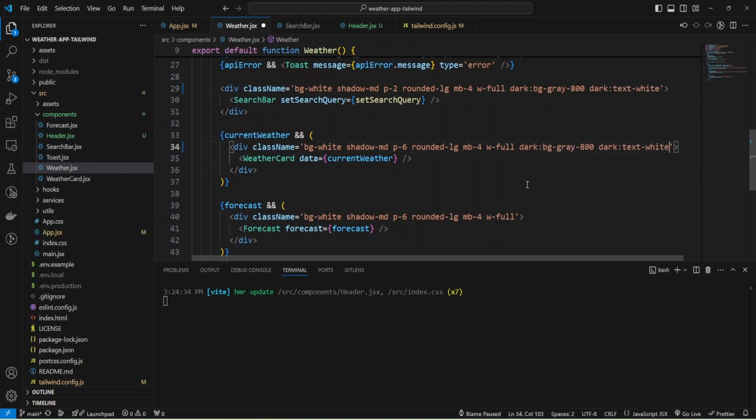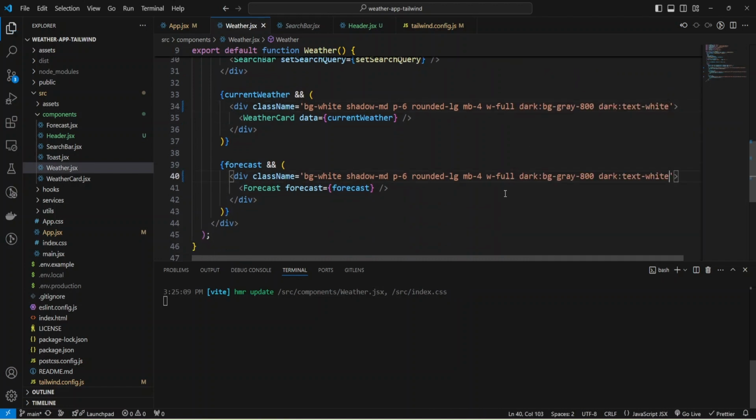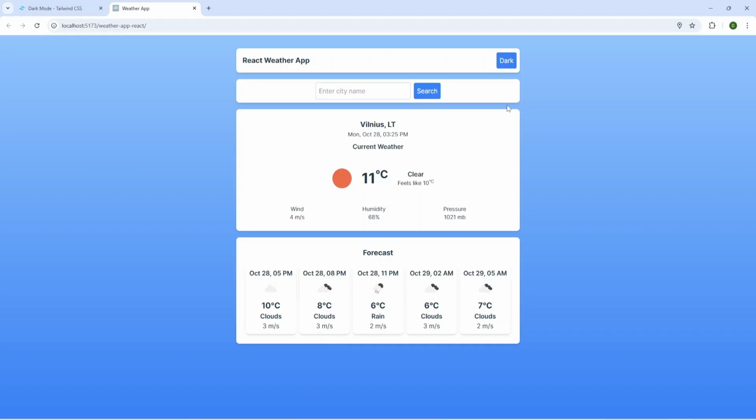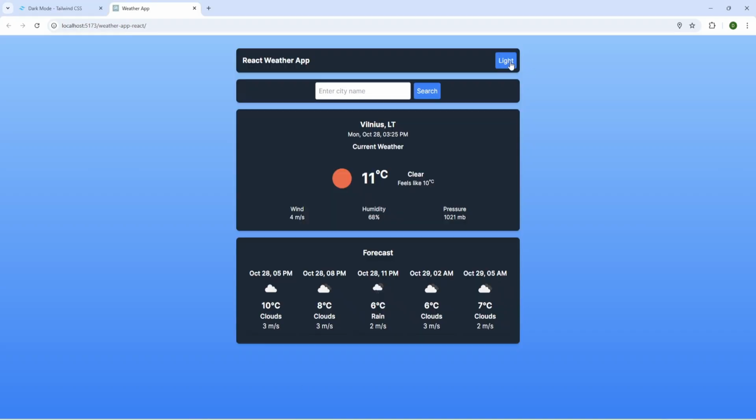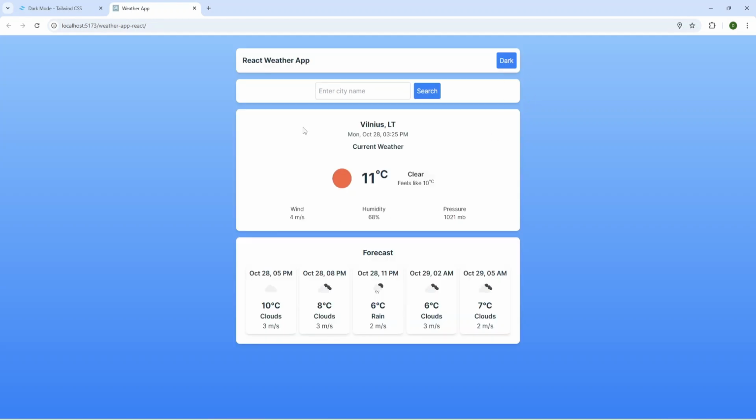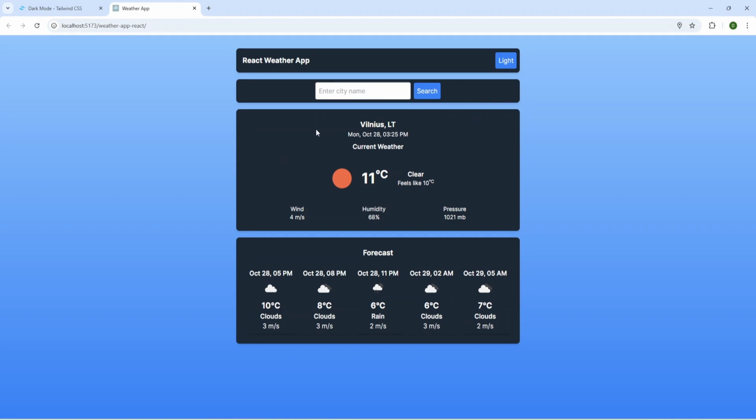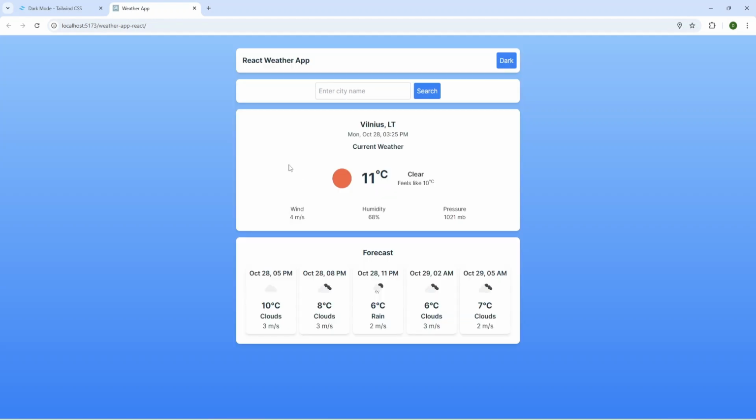Okay, and I'm going to copy paste these styles and add them into my other places where I need to change color. Okay, and let's check what we have. I'm going to press dark, and we have a dark background for our containers, and also we have a white text for these containers, and pressing light will change the styles back. And I can refresh the page, press dark, and I have my dark mode enabled, and light returns to light mode.